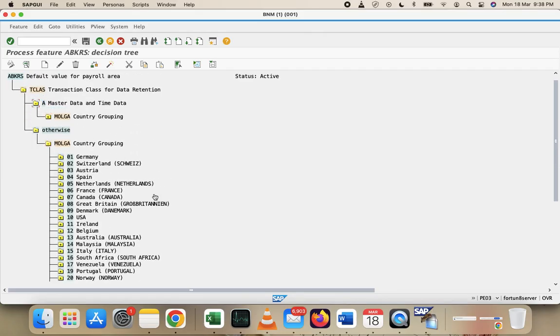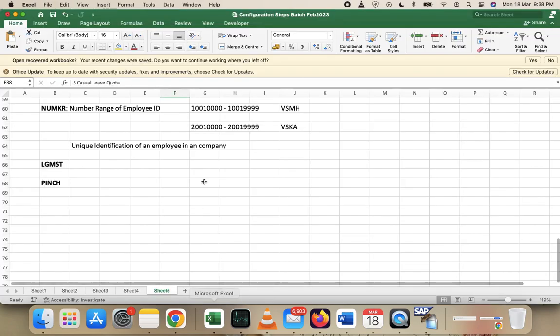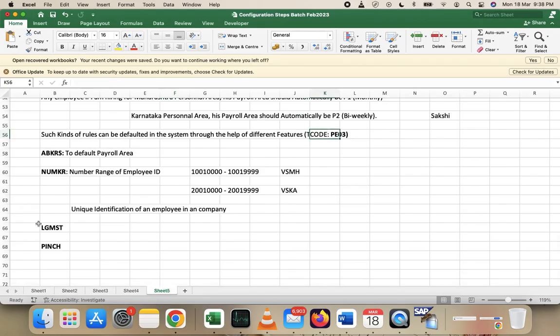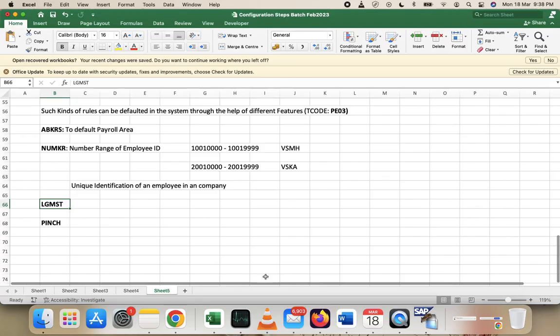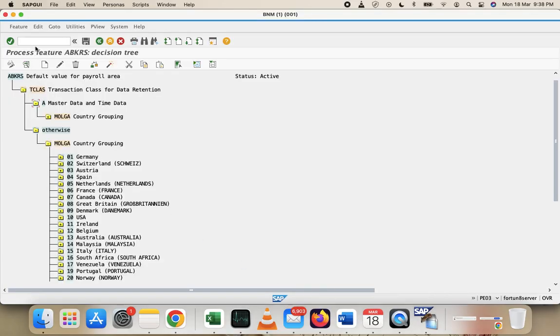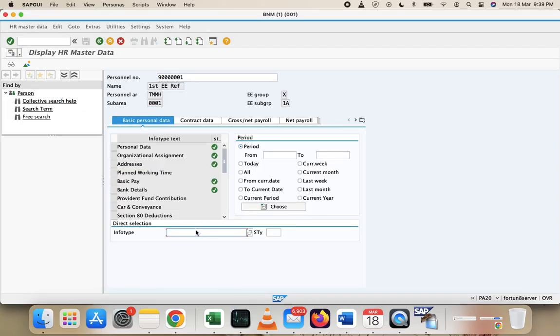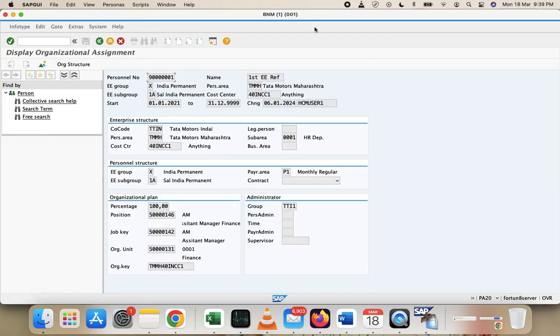Okay. So I hope you have gotten some idea about features. I will put the recording. Maybe you can try executing this T code and look at what these different features are all about. You can also go into PA20 and take any employee from the system. If I execute info type 1, I can see the organizational related details, this is the payroll area.